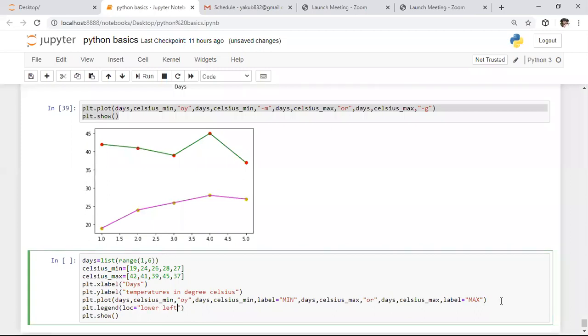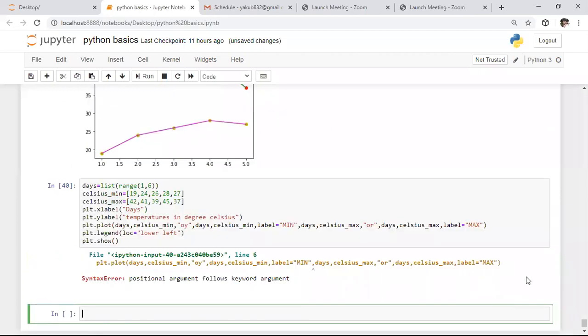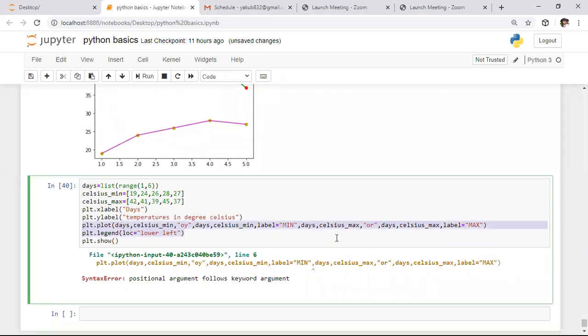And I'm observing this output. I'm running this portion. Yeah, positional argument follows the keyword argument. So I did some mistake. Positional argument should always come first. So what we need to do? We will do this entire thing in different steps, not like that.